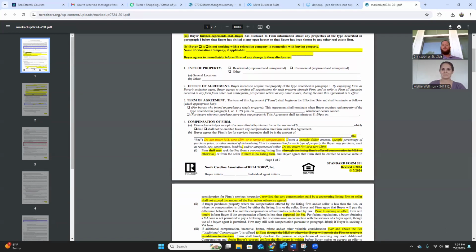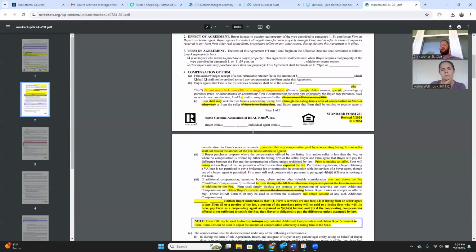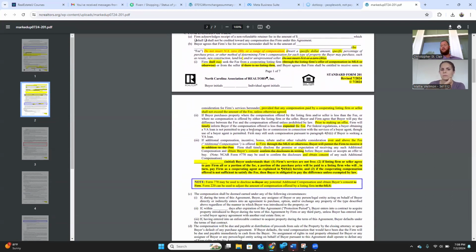And then we have these two forms to negotiate that: Form 220, or if there's a change, if they're offering more than what we have agreed to with our buyer, then Form 770 is the one that's used to disclose that information. Wow. Those are the big things.